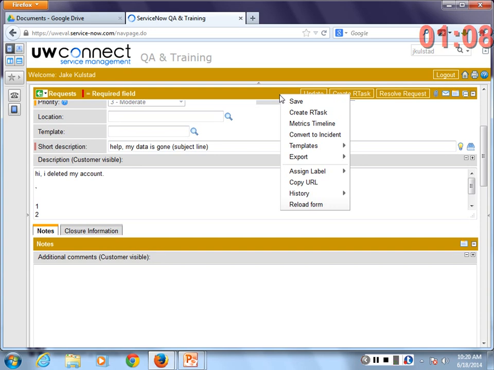One thing I want to point out here, I have a reload button. Reload is useful. What do you think is going to happen if you hit F5 on your keyboard or refresh your screen? Do you think it'll refresh this record? It'll take you back to the home page. So right-clicking and reload is the way you would actually refresh this particular screen.